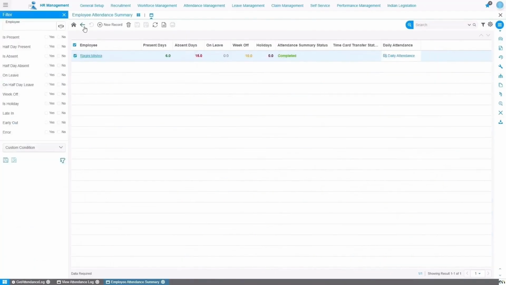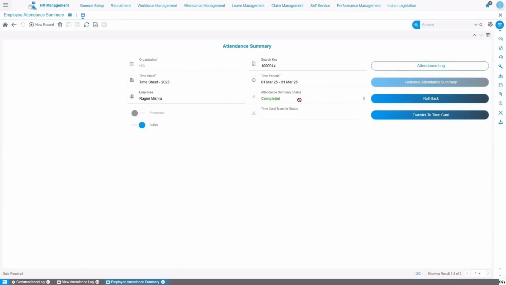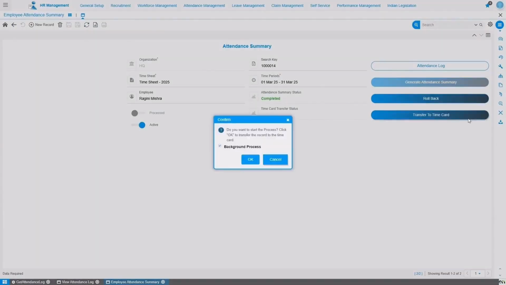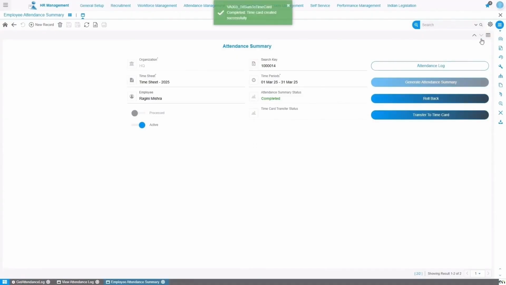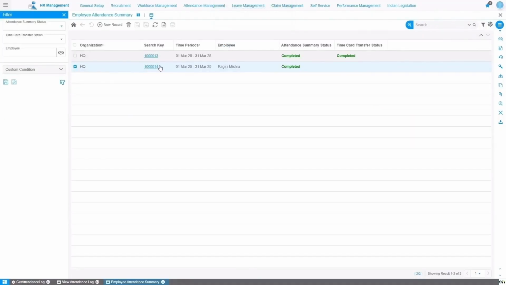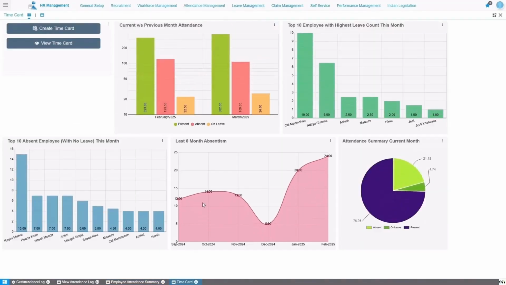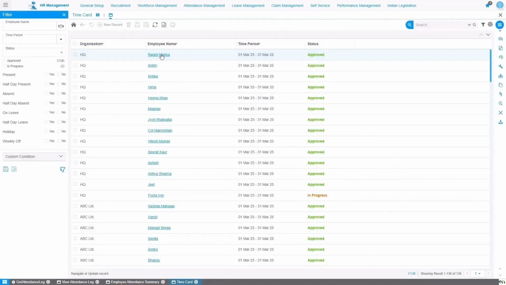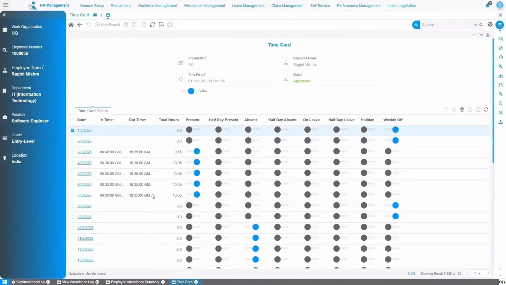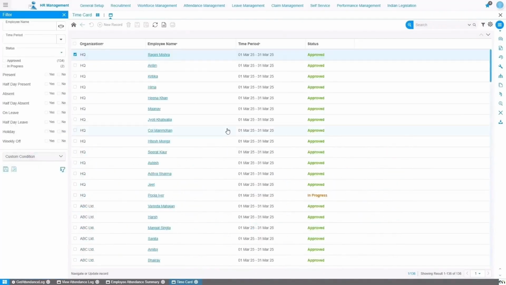After completing the attendance summary, the user needs to transfer the attendance to the time card. Once this record is successfully transferred, users can check it in the time card window. Similarly, in this window, we have the landing page, which contains data related to these transactions. You can view the time card generated for the employee. After transferring the attendance into the time card, the user needs to create the attendance batch so that this data is ready for payroll processing.